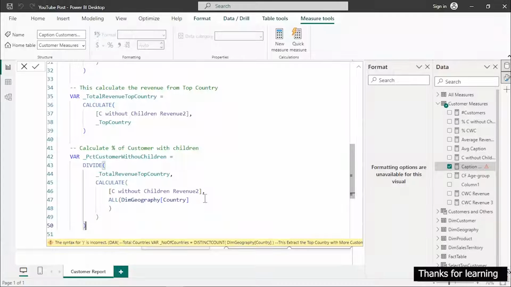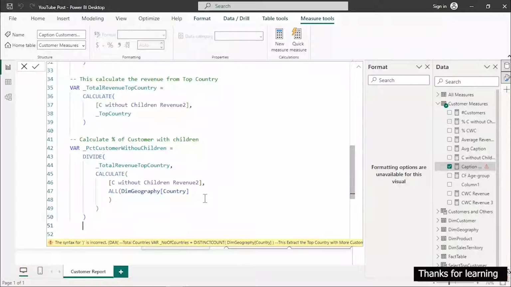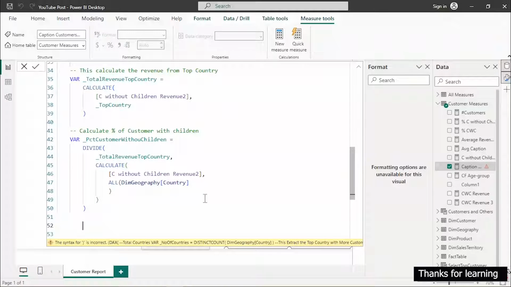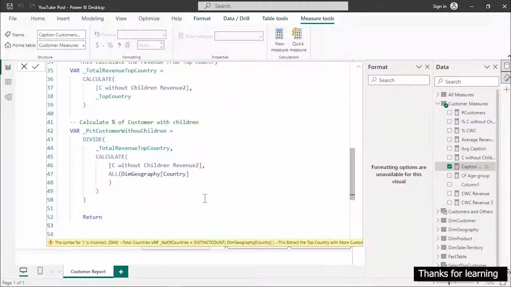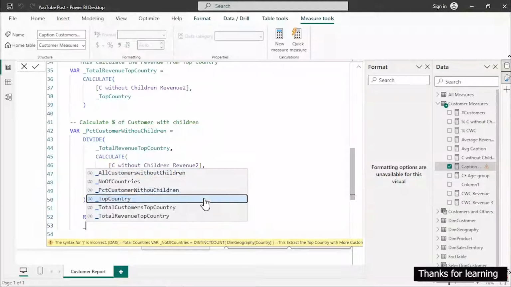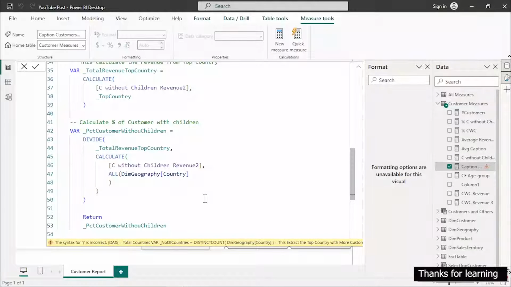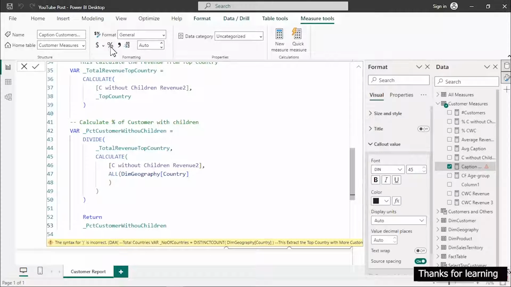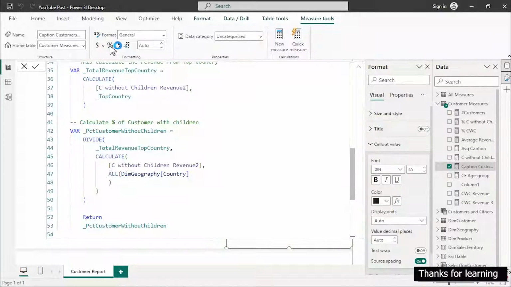In case you want to be certain what this is going to look like, you can always return to see what the result is like. So we can do return, and with the return over here, we want to return our last variable, which is percentage. Once we hit our enter key right now, we can always format this to look like a percentage. We should see something like 40 something percent attributed to this particular top country.